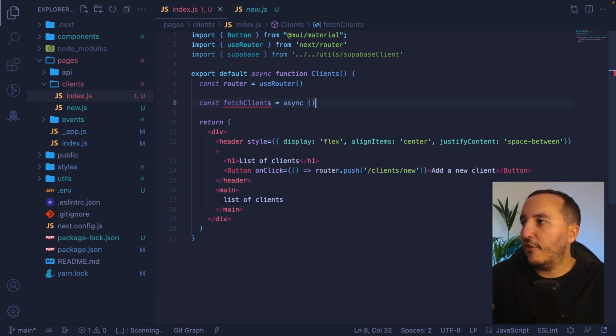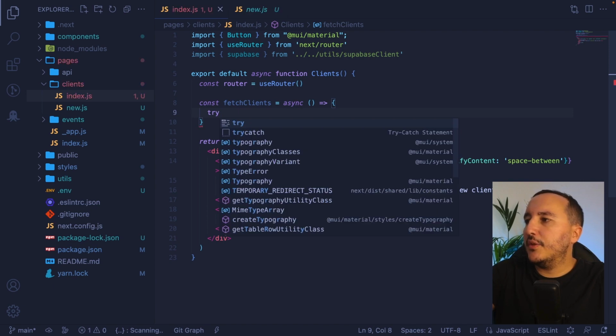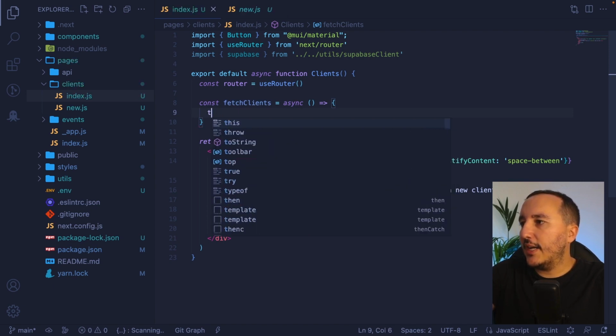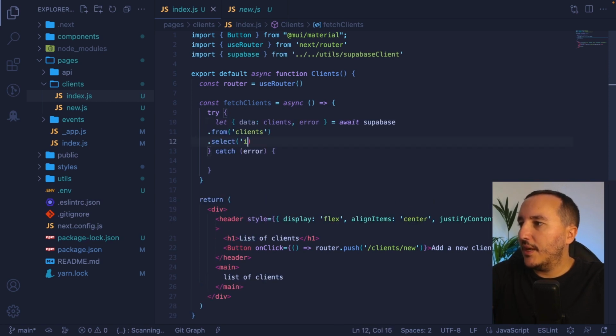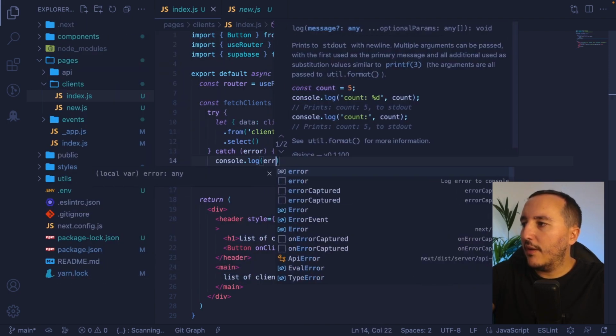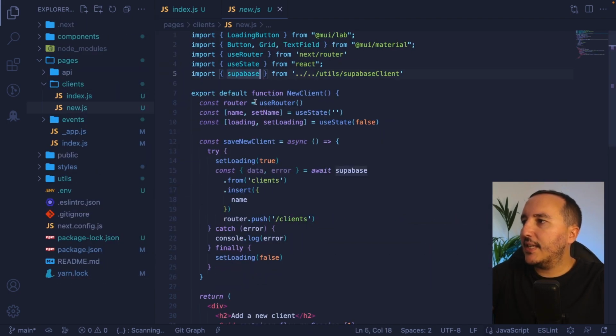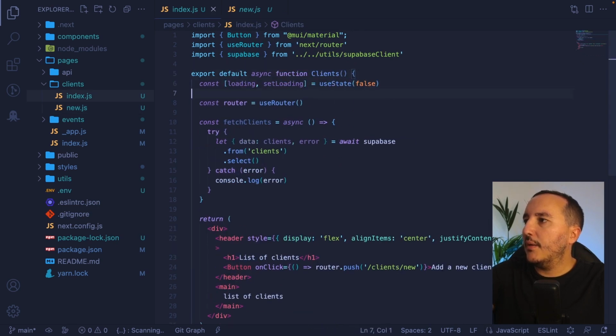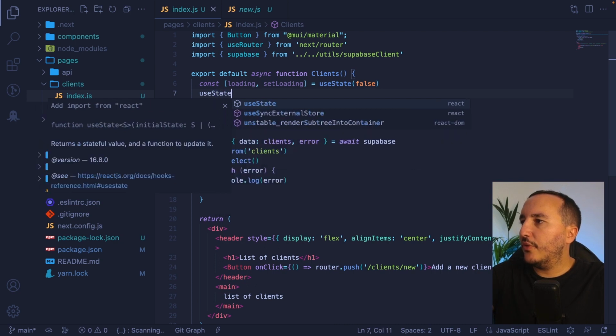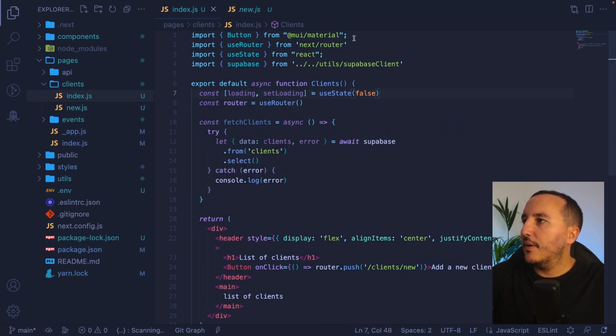That will be a function that is going to, like always, try catch. All right. I'm going to put here select my clients. And remember, I can only select my own clients. So console log error. And exactly like always, what we're going to do is to import user state. So I'm going to just type like this. There we go. And I've got my function there.